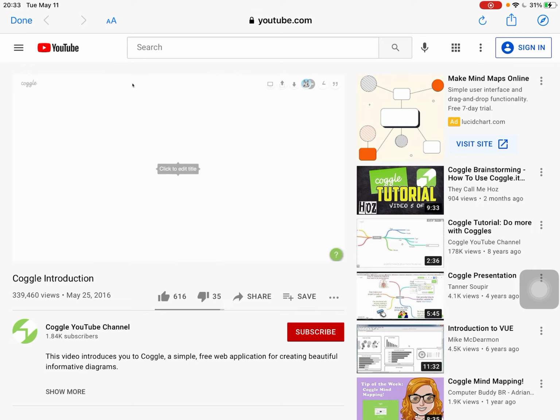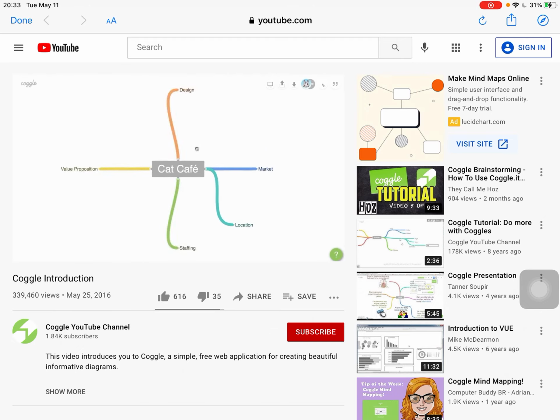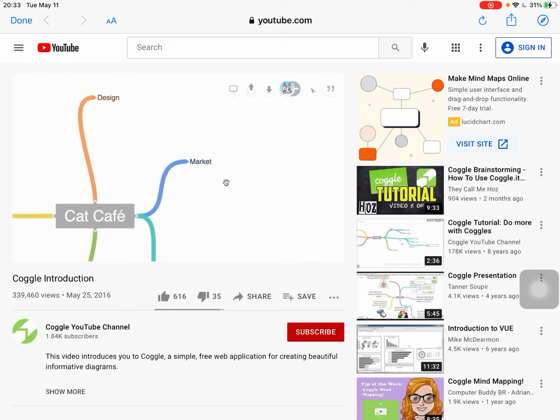Click the central item to edit the title. I'm going to use this diagram to plan an awesome new business idea. Use the plus buttons to add branches. You can add as many as you need. Click on text to edit it, or drag an item to move it around. The structure of the diagram helps to keep your ideas organized.